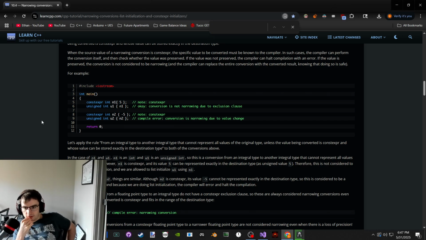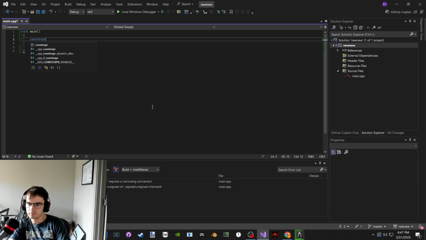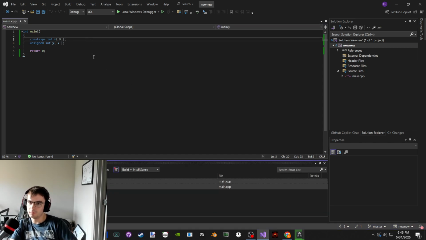Okay, it's just explaining what's going on here. From an integral type to another integral type that cannot represent all the values, meaning an int can be negative, an unsigned int cannot be negative, therefore an unsigned int cannot represent all the values from an int. In the case where it can represent the current value because it's constant, the compiler will look at the constant and say, hey, are we cool? If we're cool, we're cool. But if it's not cool, and it seems like it doesn't care about the target, it only cares about the value. No good because of negative. Good because it's not negative, yes.